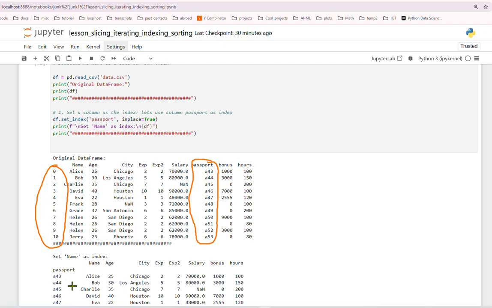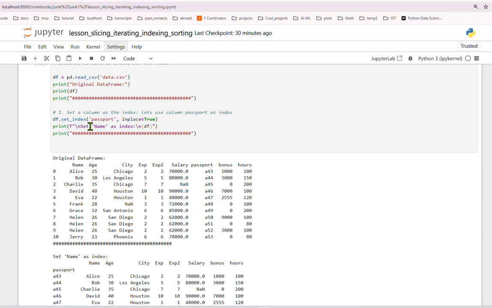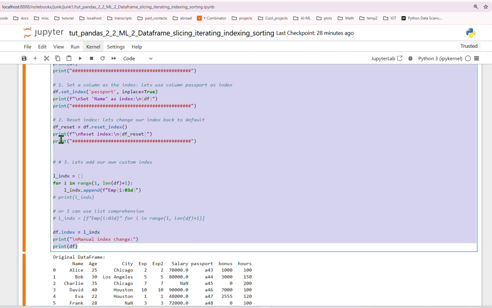When you print your df, you can see your index has changed now. Your index is this. Okay, so the index went from this right here to this now. Now this is a new index. Okay, you can change the index this way.